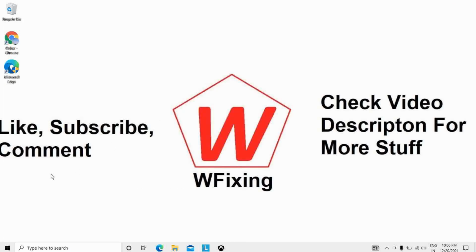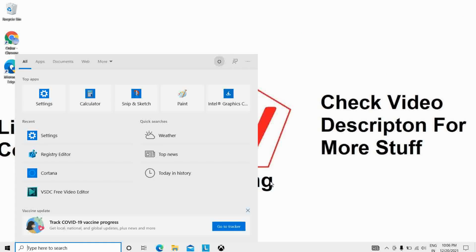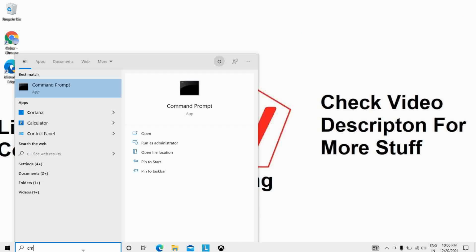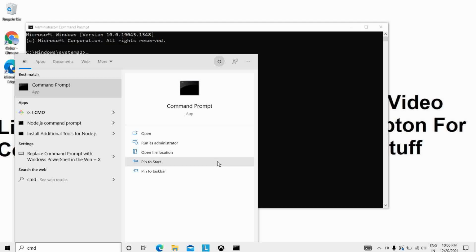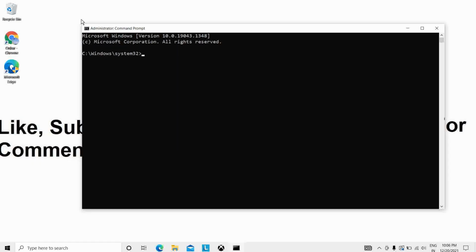The second is you have to run an SFC scan. For that, you have to open your CMD, that is Command Prompt. Type CMD in the search box, then you will see the Command Prompt. Don't open it directly. Just click on Run as administrator. I will click on that, then say yes.